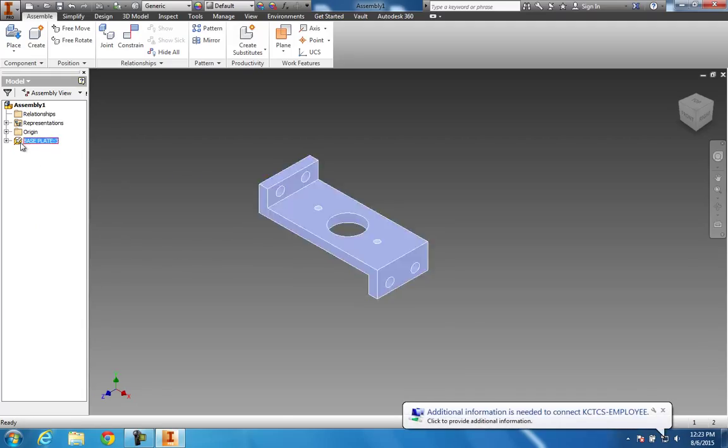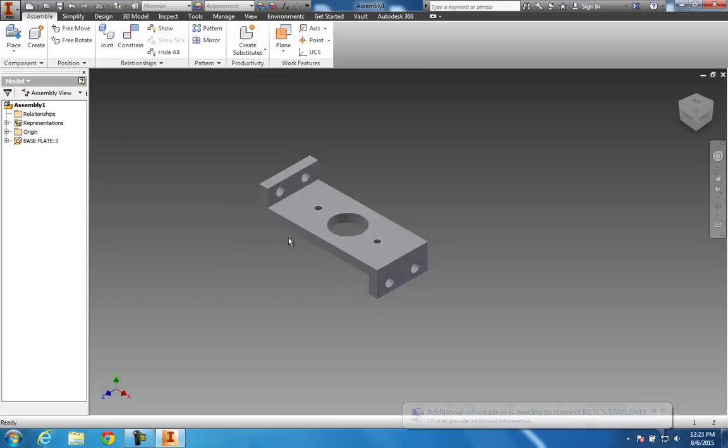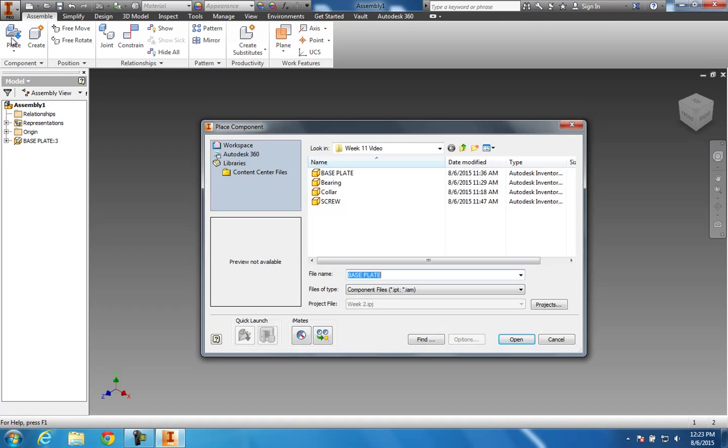And you see it looks like a little thumbtack. So this thing's grounded. I cannot move it now. And you can see when I hover my cursor over it, you can see the thumbtack. I can't move this thing anywhere. So now what I want to do is build the rest of the parts on this, and just go back to place.